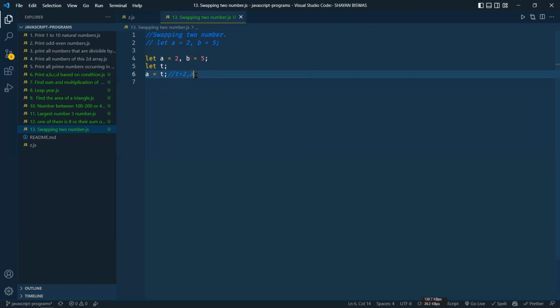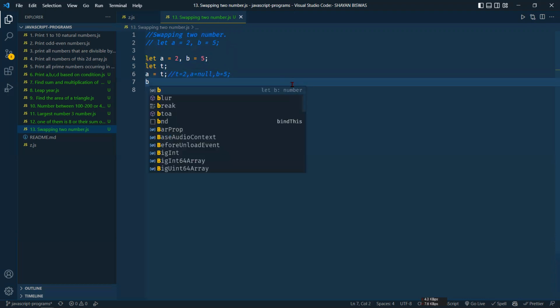So t equals 2, and a equals blank, like nothing, null, and b equals 5. Okay, so that's it. After that I will assign.